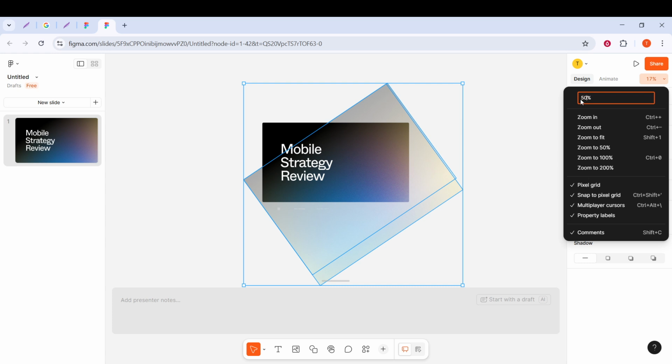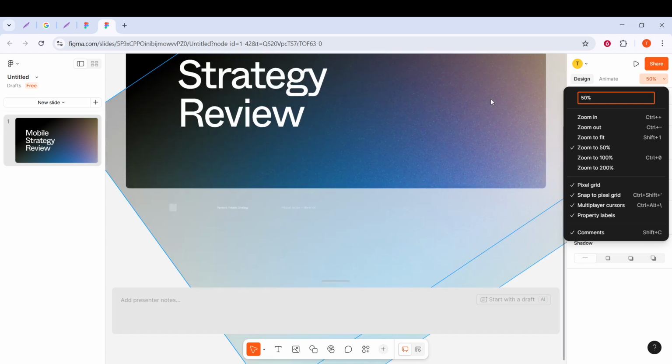So, there you have it. Whether using the quick scroll wheel method or the designated zoom options within Figma, mastering these zoom techniques will undoubtedly enhance your efficiency and precision as a designer. I hope you found this tutorial useful and that you feel more confident in navigating your Figma projects.